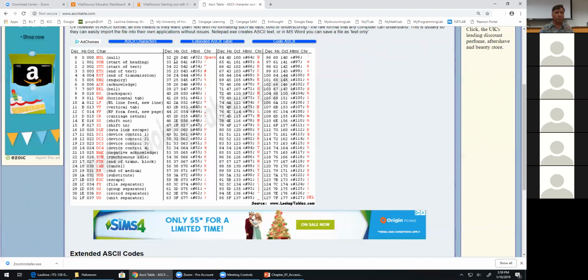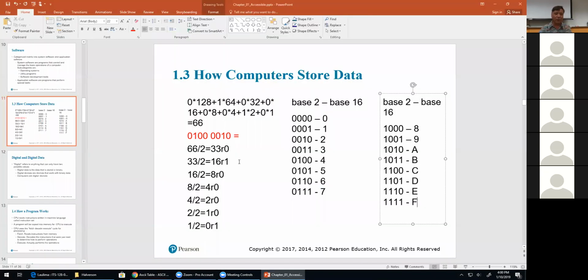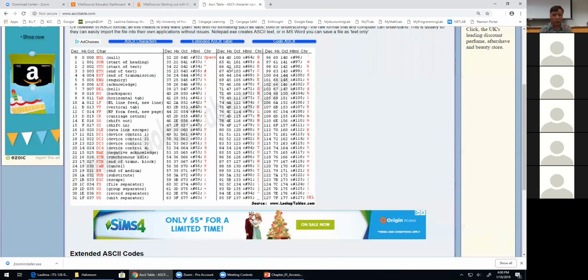And that's why in this table we don't see the binary, but what we do see is the hex. So we have A here. A is hex 41. Well, what's 41? It's 01000001. And B is hex 42, which is 01000010. That's exactly what this is here. Where's 66? 01000010. This is hex 4, and this is hex 2.